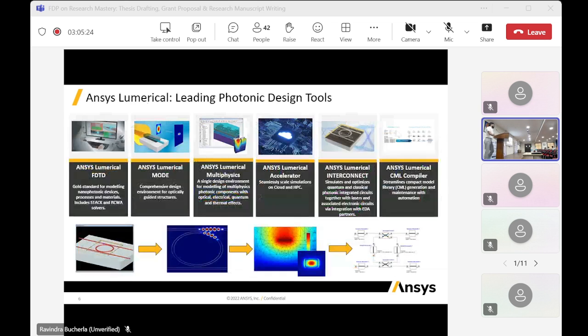Let's talk about Numerical. Within Numerical, we have Ansys Numerical FDTD. I hope you have heard about FDTD, the finite difference time domain method. This is a widely used method for solving Maxwell's equations. It is the gold standard tool for nanophotonic devices. In FDTD, you have two more solvers, called STACK and RCWA. STACK and RCWA solvers are for specific applications.